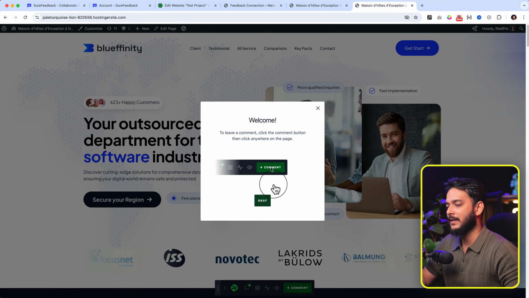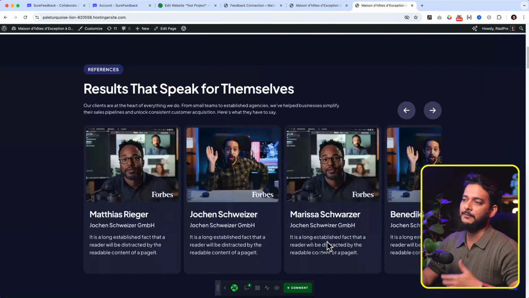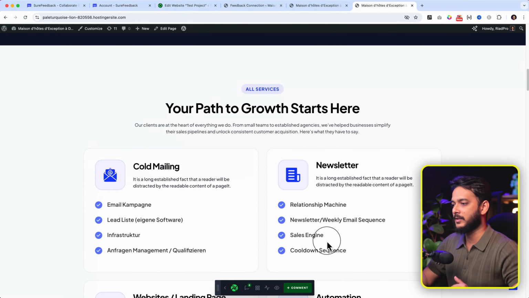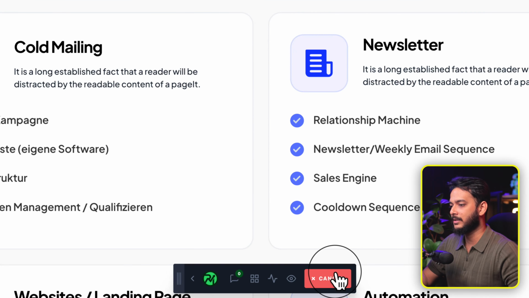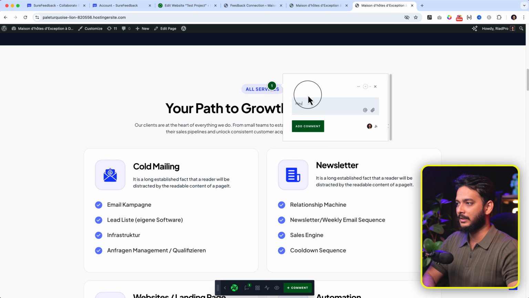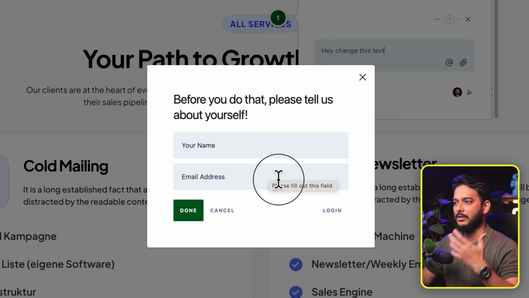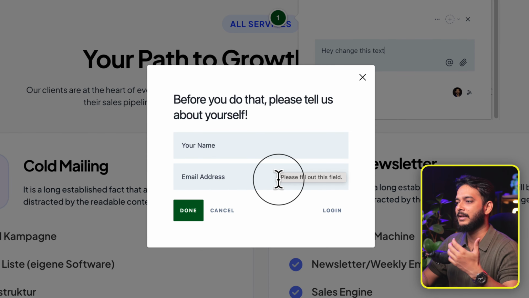So as you can see, this is exactly how it looks. I'm gonna click OK, and let's say, for example, I'm gonna add a comment here by clicking on comment. Let's say I would like to change this text, and I can easily mention, hey, change this text, and add the comment. And myself, right now I'm working, even though I'm admin, I have to use a username and email address.